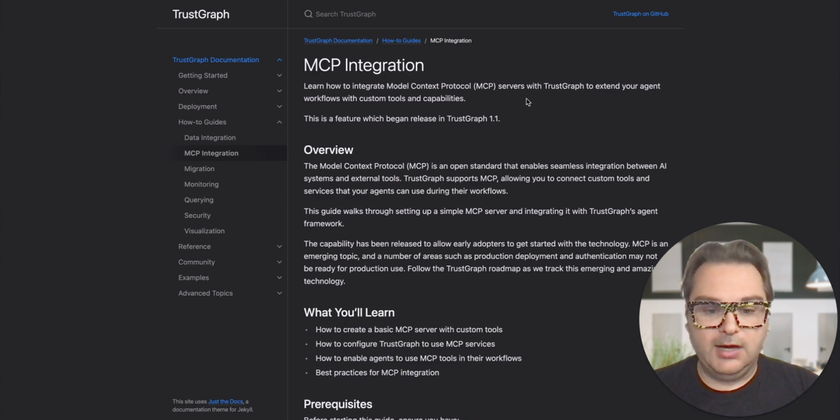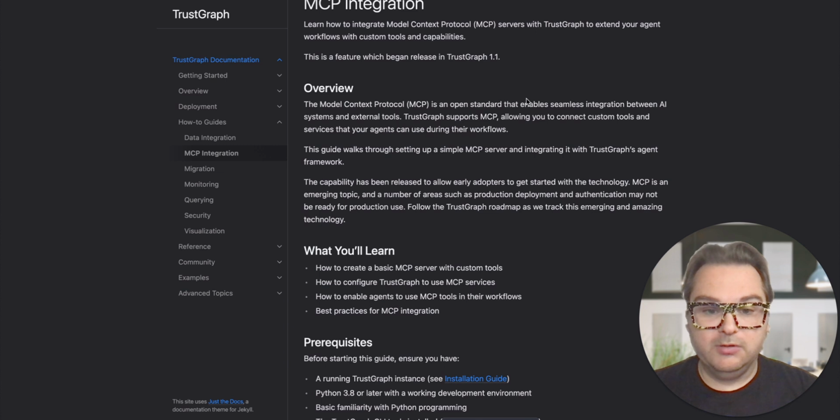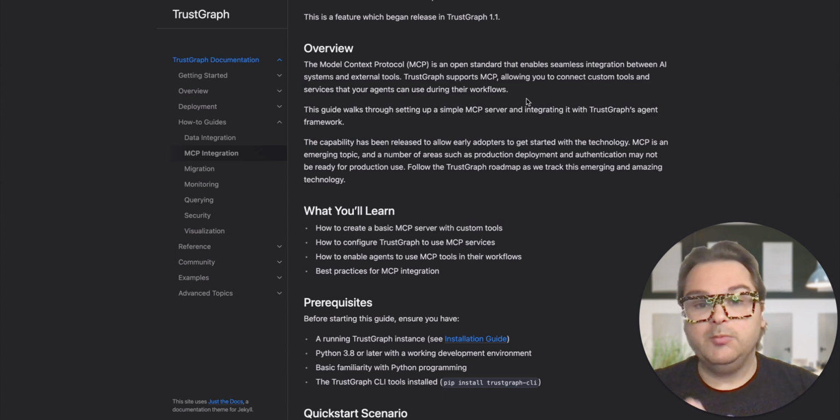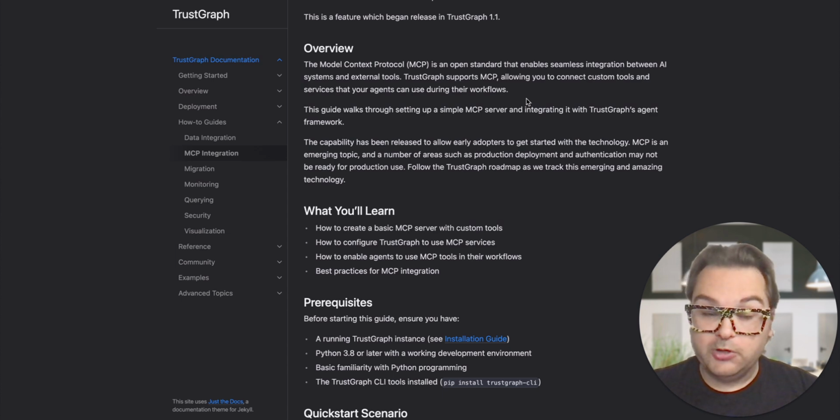In this how-to guide, we have all the basic information you need to get a very small and simple MCP server running locally and see how the agent tools interact with this data being hosted by the MCP server. And not only that, how it enables it to still communicate with data created in knowledge graphs in our traditional knowledge graph ingest process using TrustGraph.